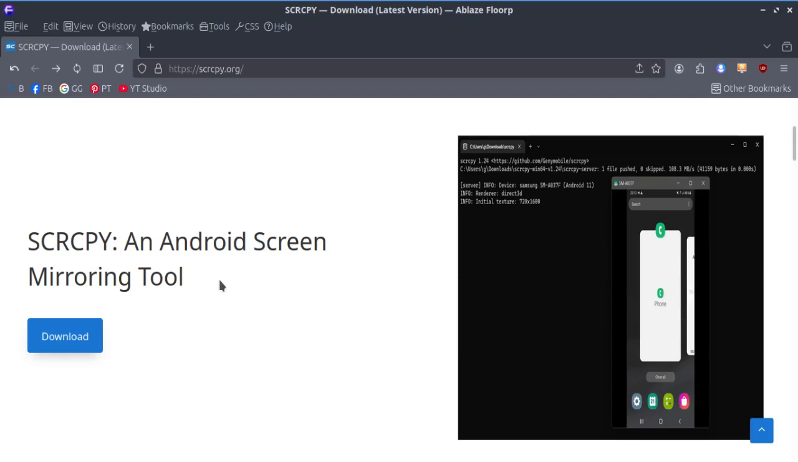Hey, are you looking for an application to mirror and allow you to control your Google Android from your computer if you're using Linux? If so, you can check out Scrcpy. I believe that's what Scrcpy stands for. I believe it's an abbreviation for Scrcpy, but I'm not 100% sure.